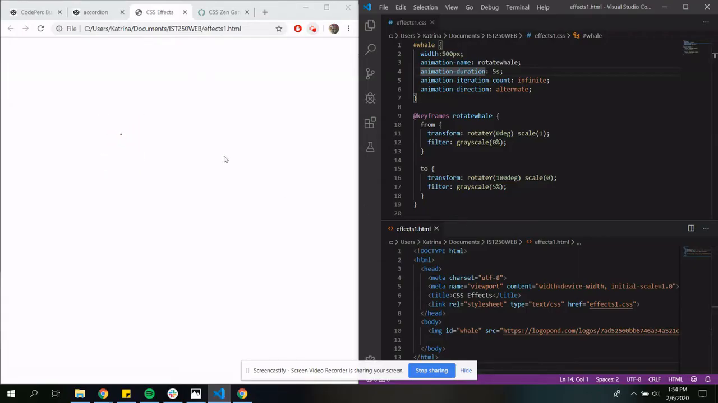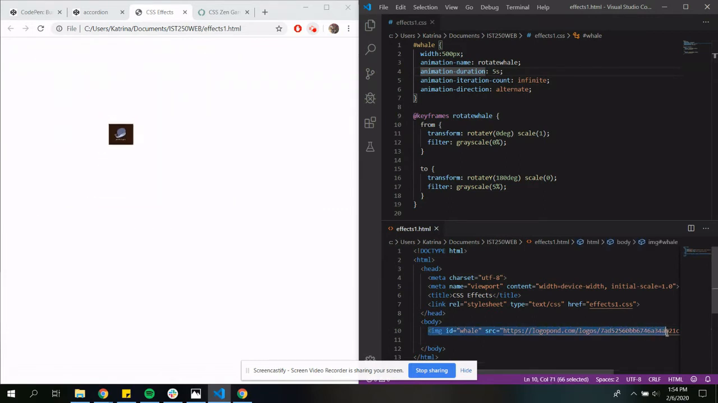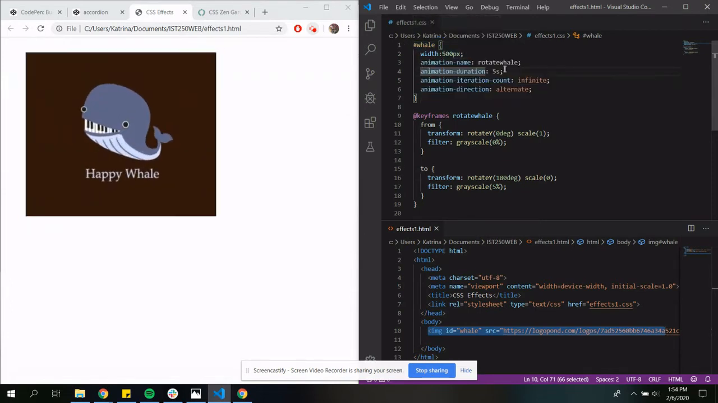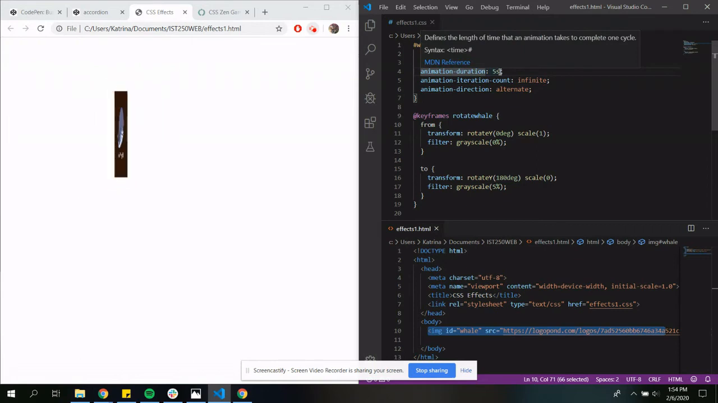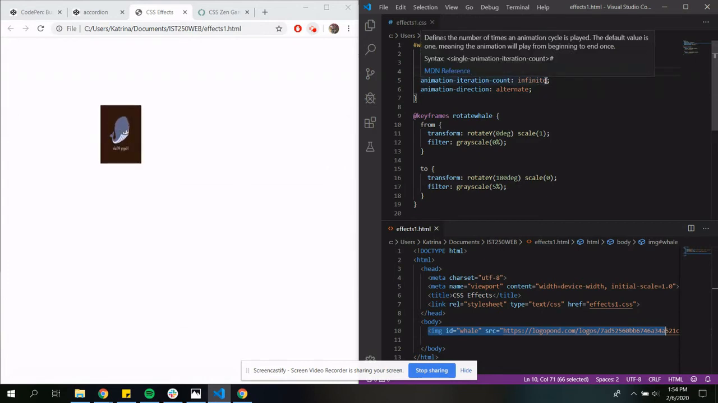I created this animation in order to show what the code would look like in HTML and CSS. In my HTML, I added an image of the whale. Then in my CSS, I determined the width of the picture, the animation name, the duration, which is 5 seconds, and different things like I want it to move in alternating directions, and I want it to go on forever.